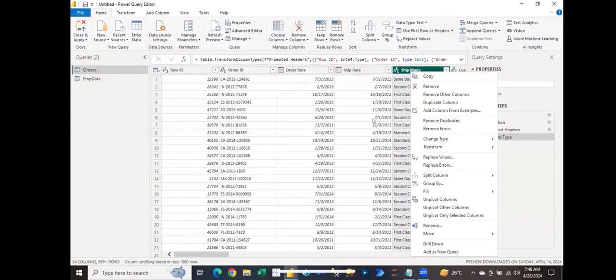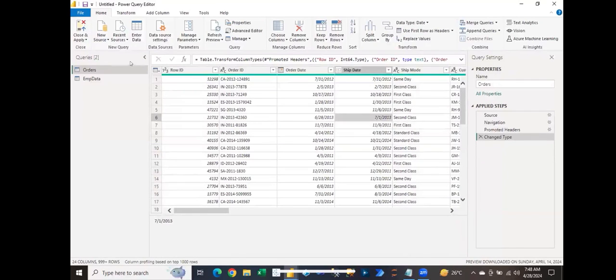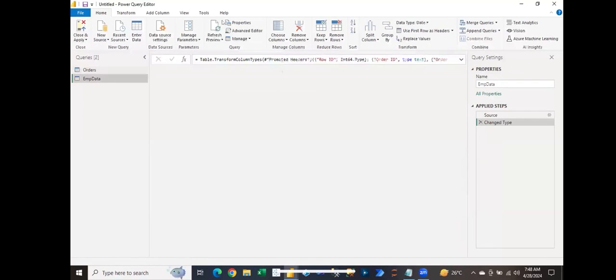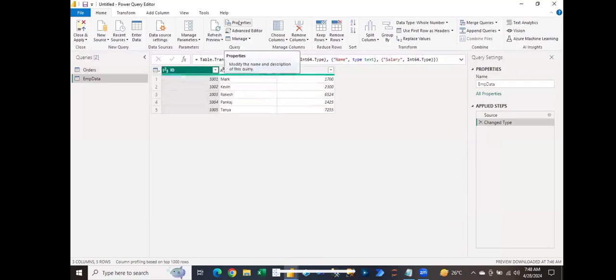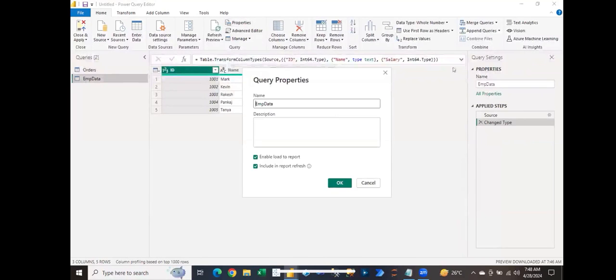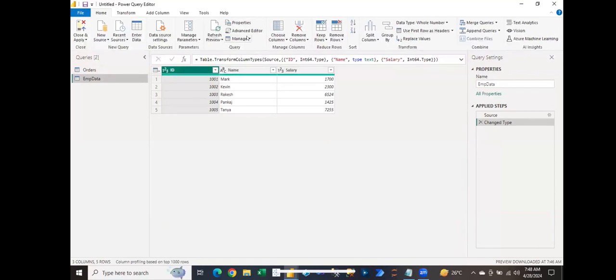That's fine. Okay. Now here in this properties section, you will be able to see the same thing which you are able to see in the right hand side. If you want to change the name of your table, then you can change it from here itself.